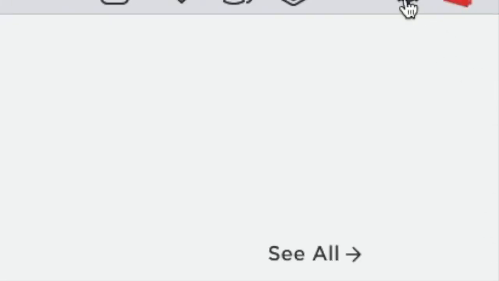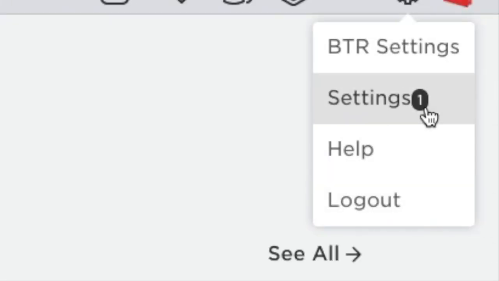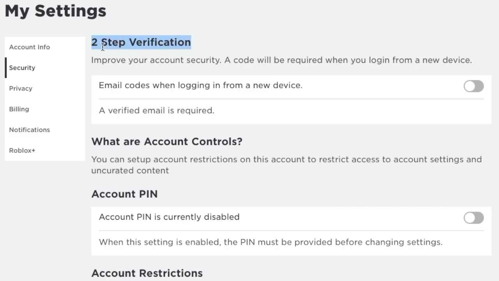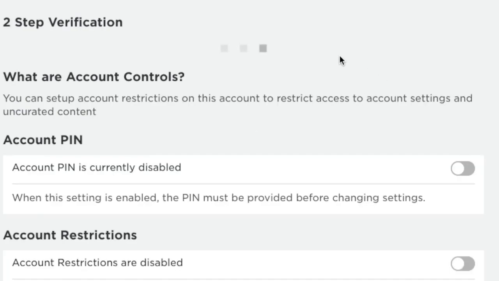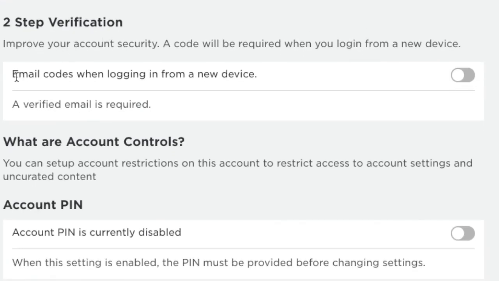To turn it on, go to your settings, and go to the security tab. The first setting is the two-step verification. Turn it on. Remember to verify your account with your email or you can't do it. Now I am verified. You will also get a hat for that. Go to the page again, and turn it on. Now it is enabled and your account is safe from hackers.